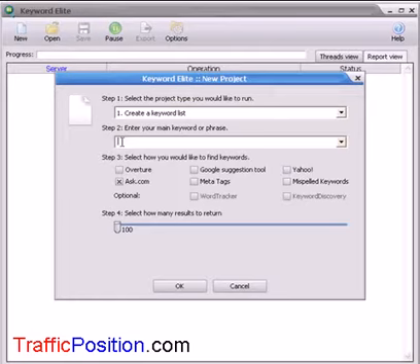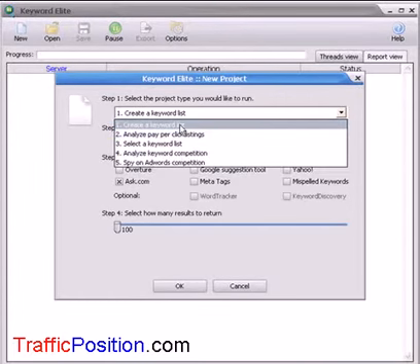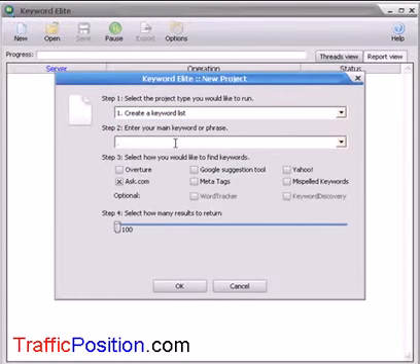This video is going to be all about project number 1 within Keyword Elite, which is to create a keyword list. Now, you see, there are 5 total projects within Keyword Elite, but we're just going to work on number 1. Step 2 is entering our main keyword or phrase. In this example, we're going to use the keyword fishing. That's how we're going to build our list.